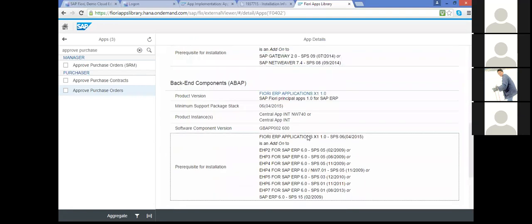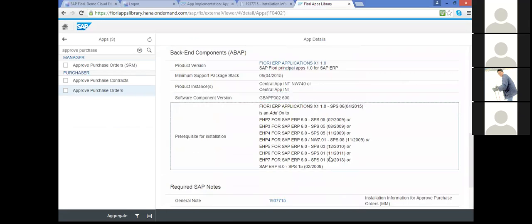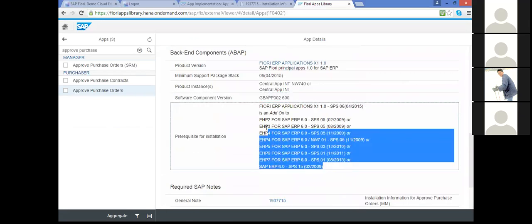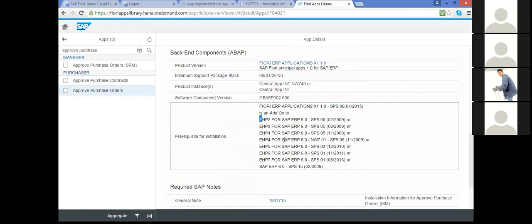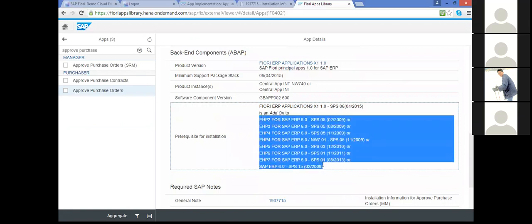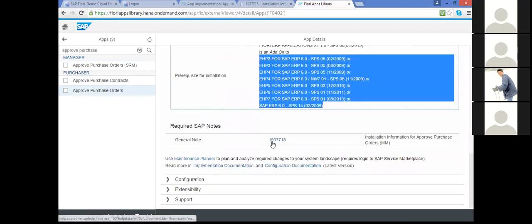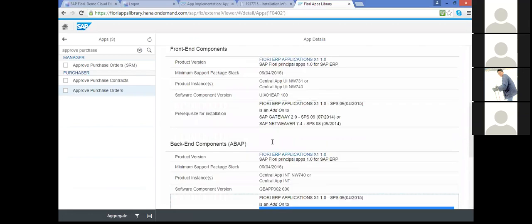Similarly, for the backend, this is the software component that you have to install, and this is the prerequisite that you will have to take care of. Any one of those should be taken care of. And these are some of the notes which should be applied for your Fiori applications.